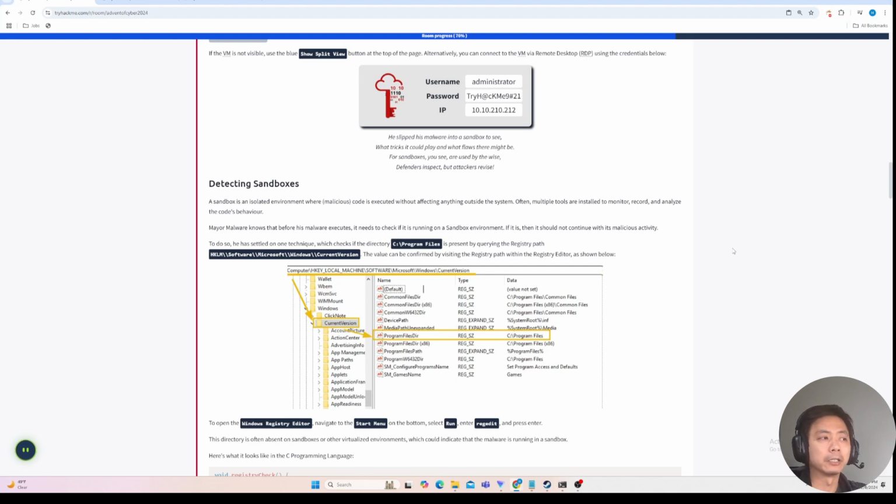Because why? It's not worth running malicious code on a virtual environment where you cannot extract any useful information. That's why they look for indicators to tell whether a machine is a virtual machine, a sandbox, or an actual computer in the real world. On Windows machines, they can do that by checking the presence of the Program Files folder. To determine whether it's present or not, they can check the registry path, which is located in Software, Microsoft, Windows, CurrentVersion, as it shows in the screenshot.